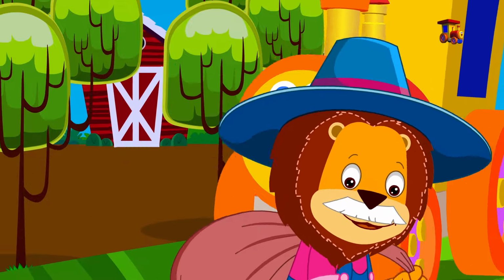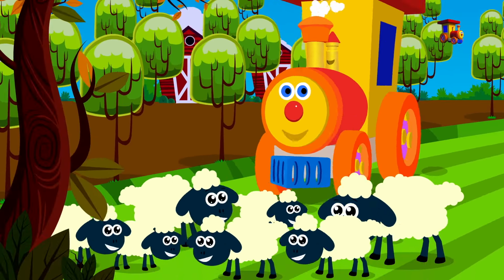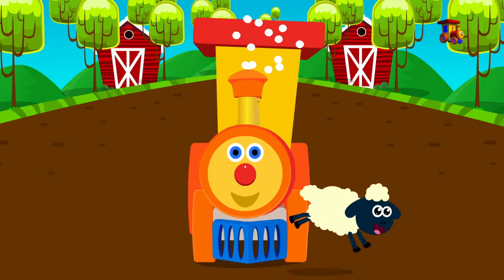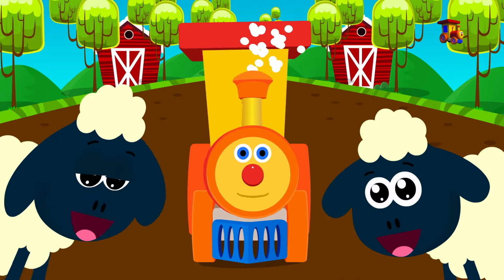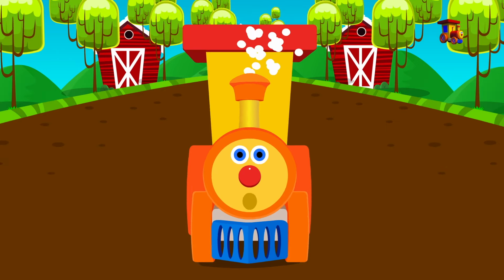Old MacDonald had a farm, E-I-E-I-O. And on his farm he had some sheep, E-I-E-I-O. With a ba-ba here and a ba-ba there, here a ba, there a ba, everywhere a ba-ba. Old MacDonald had a farm, E-I-E-I-O.